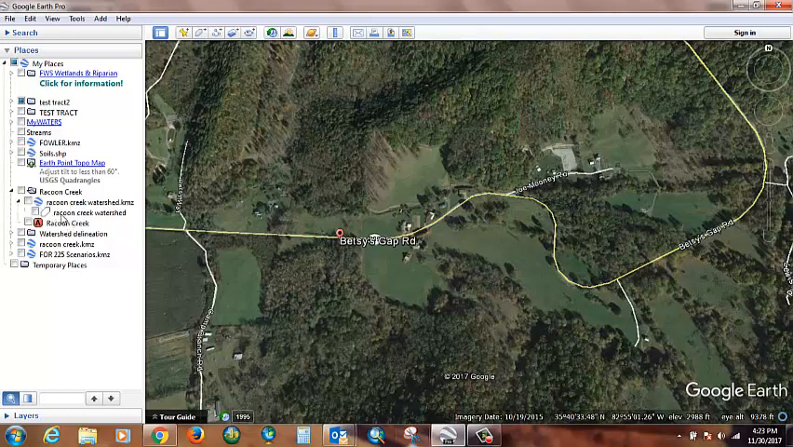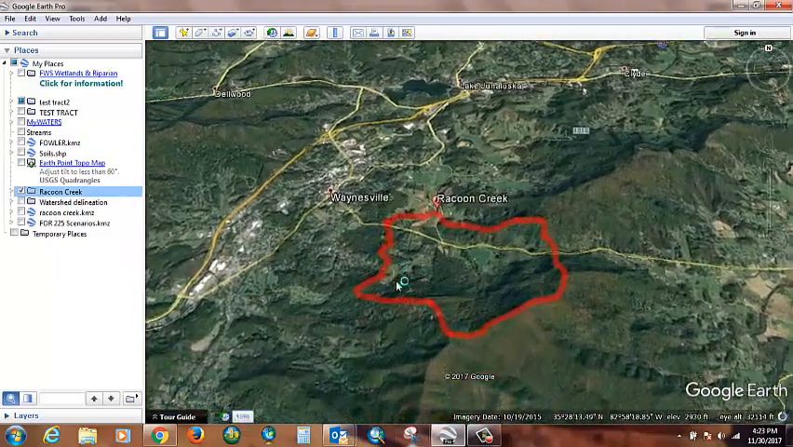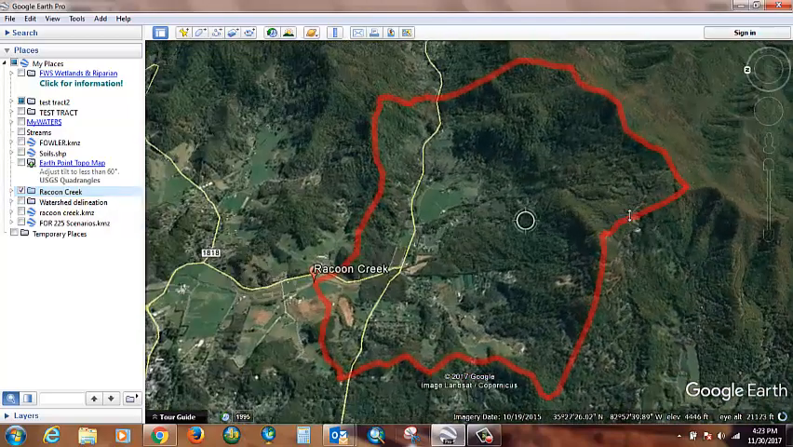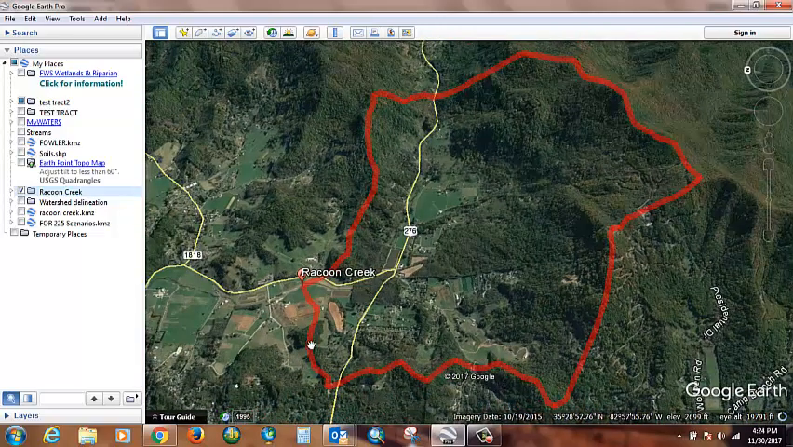Okay, so this one is the property boundary of the Raccoon Creek watershed, and this is just a place on the Raccoon Creek. So if I need to go to the Raccoon Creek watershed, basically I just turn it on, double click on the folder, brings me right to it, and there's the project that I'm working on. And this happens to be the test farm. If you're familiar with the Waynesville test farm, that's where it is, and this is just the watershed that drains into it right at that point.